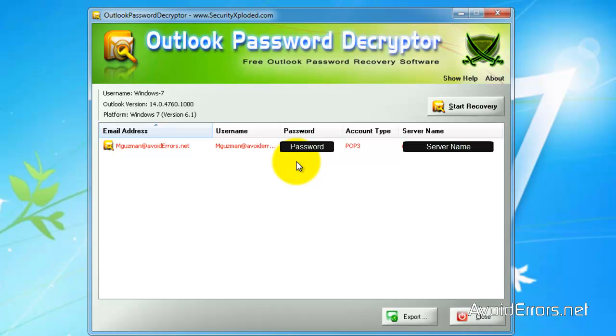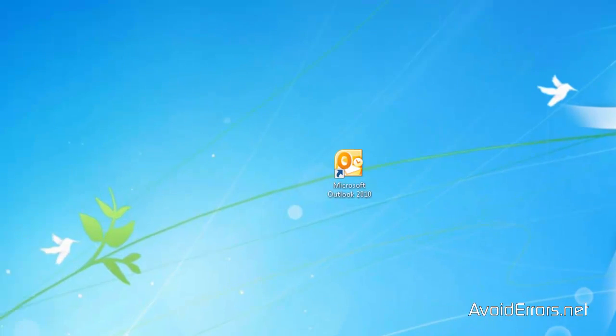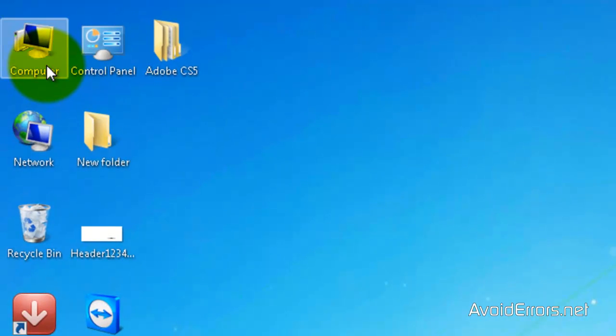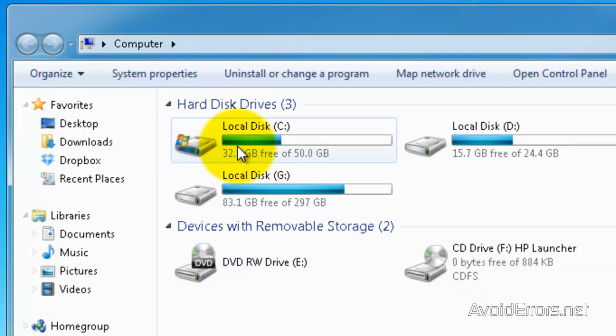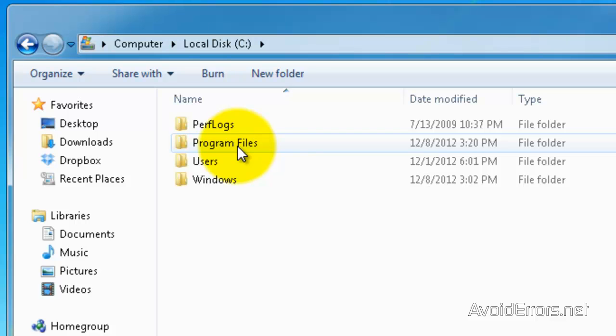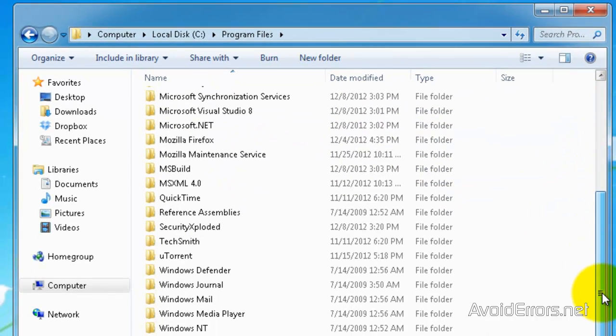Now to remove the program, really simple. Close here, go to computer, local disk C, and here go to program files. If you have a 64-bit version of operating system, go to program files x86, and here look for Security Xploded.